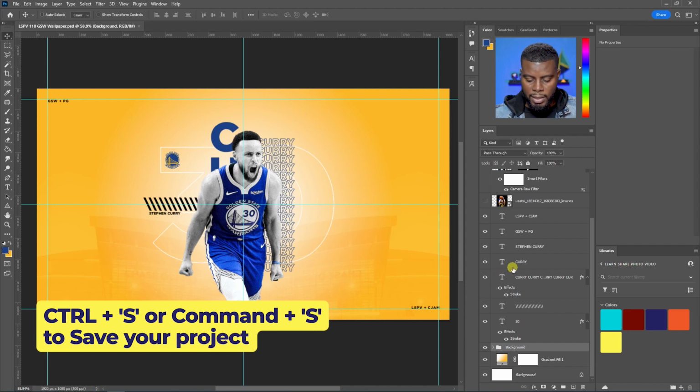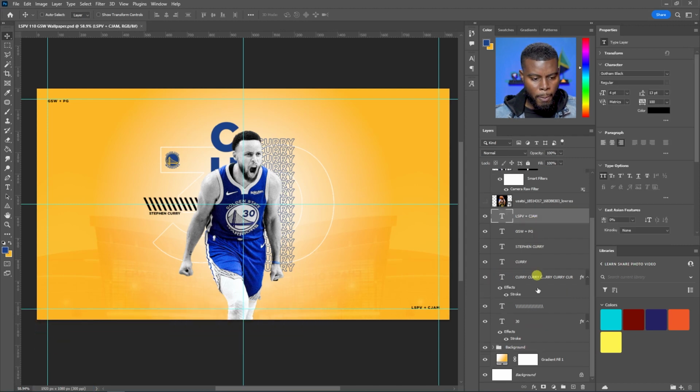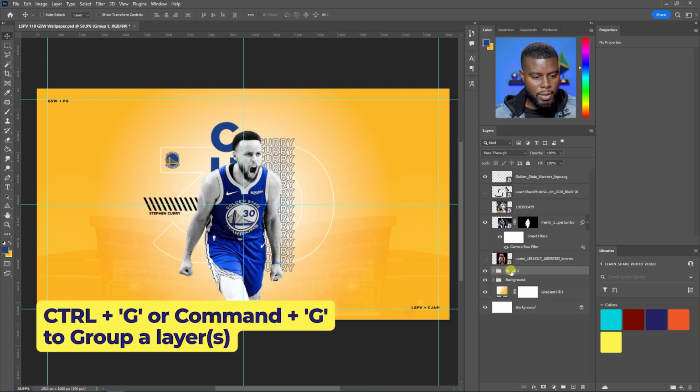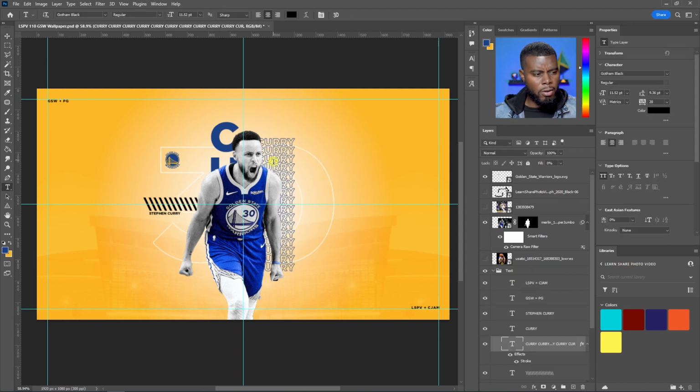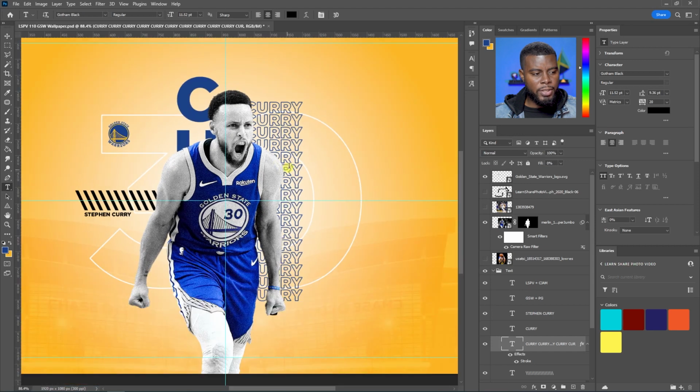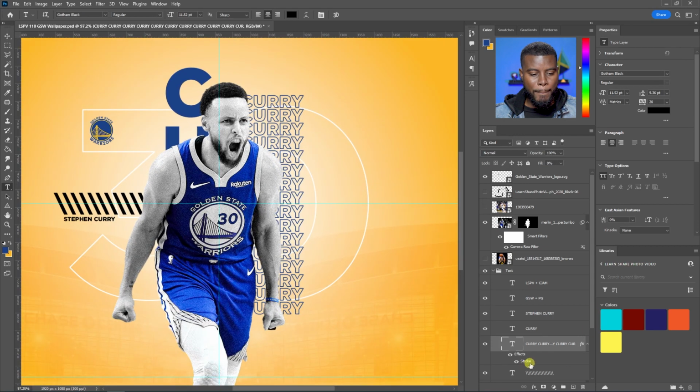Then all of this text that I have right here, can I organize that and just keep it in a group called text? Right? That's cool, right? That keeps it more organized. What do you guys think? What I think I probably want to do next is change the Curry with the blue outline, because there's so much blue in here. I want to probably make that black.